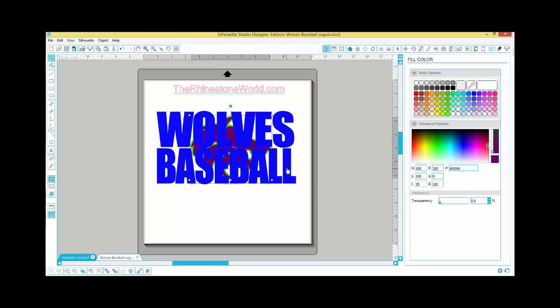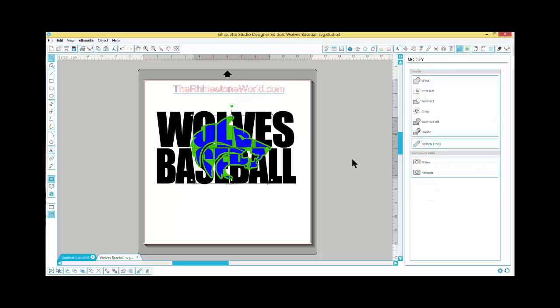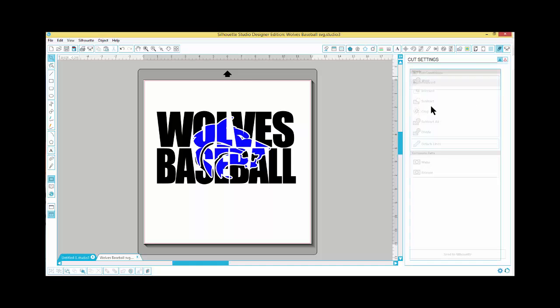So click on purple, shift click to Wolves Baseball, Modify, and Crop. And now you can see it's a different color. Click on the green, shift click to Wolves Baseball, and hit Subtract. And it subtracted that green out. So now I have my green and blue, and this design is completely done. That's pretty simple, isn't it? Pretty cool looking design.